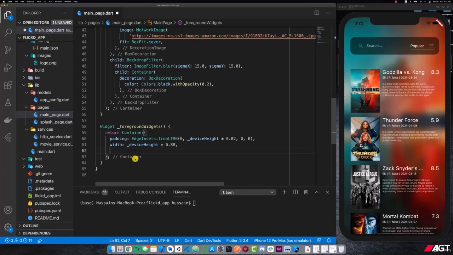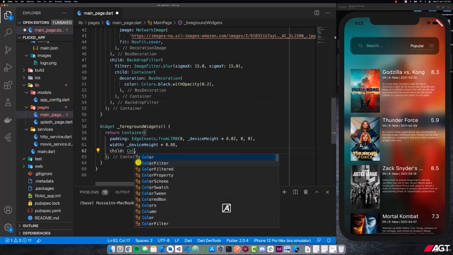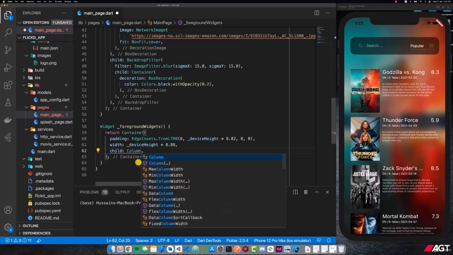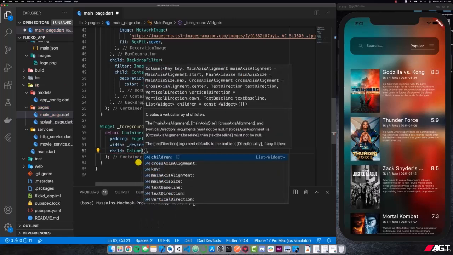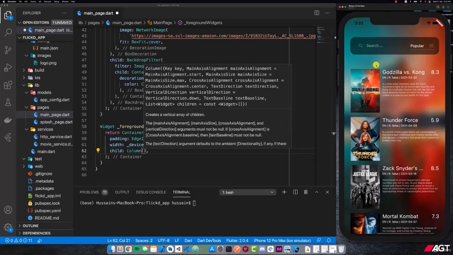So now that we have the padding and the width defined, I'm going to define the child for our container, and this is going to be a Column. So similar to a Stack, a Column allows us to align children one after another in a vertical fashion, where widgets go one after another from top to bottom. As you can see in the example that's being shown in the simulator, we have this search bar, and then after the search bar, we have this list view. So these are two separate widgets on the same plane, and this is going to be achieved by putting them inside of a Column widget.